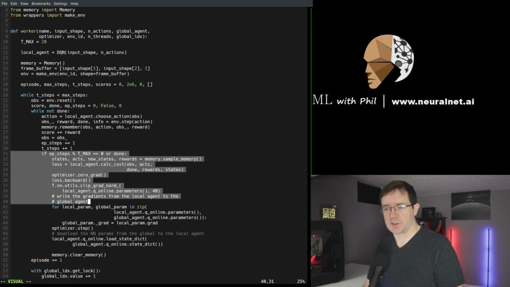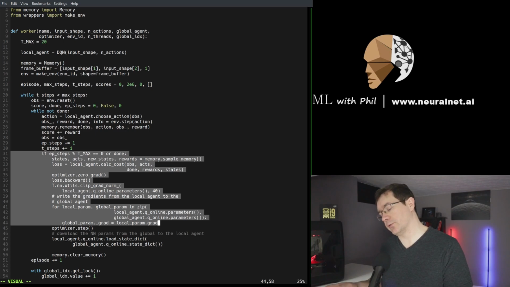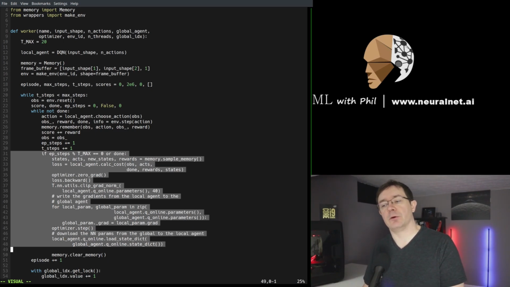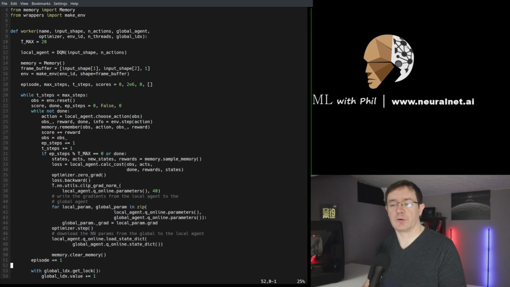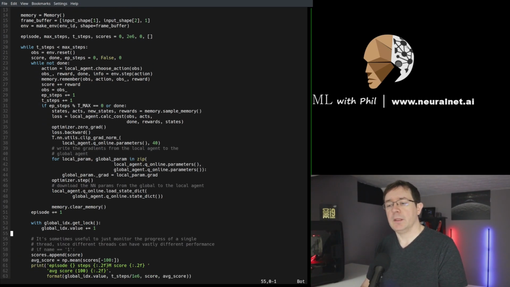It's not strictly necessary. And then it's going to upload the local gradients to the global agent, step the optimizer, and then download the parameters from the global agent to each individual thread's agent, and then clear the memory and increment your episode counter by 1. And then we do have a global episode lock, so you can keep track of how many episodes have been played globally amongst all of the threads. And then we have some typical print and debug stuff here.